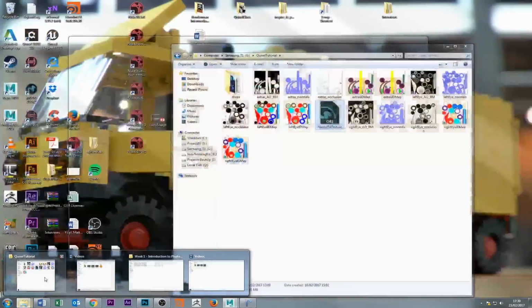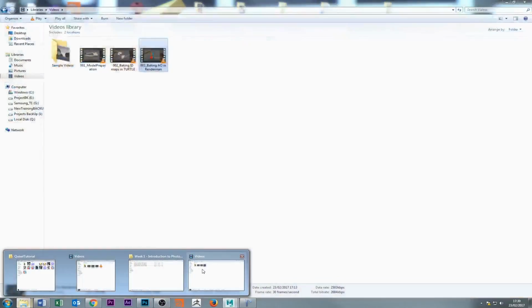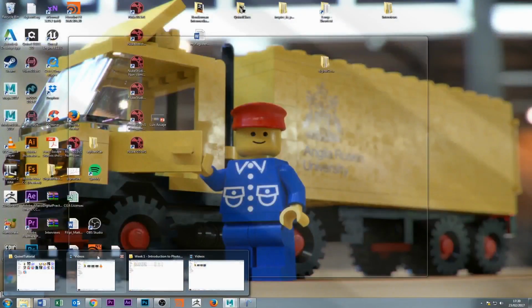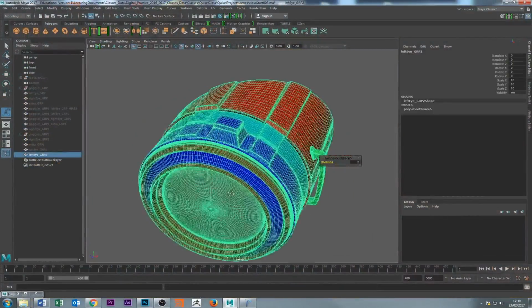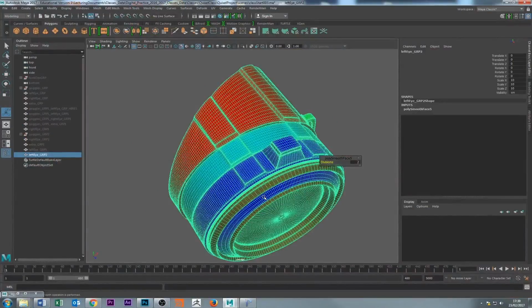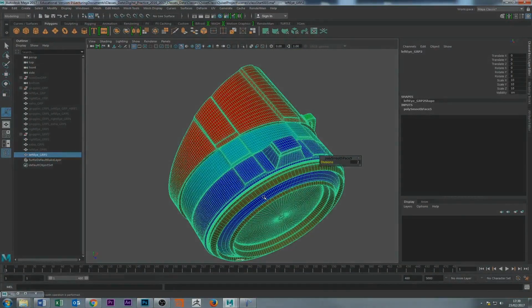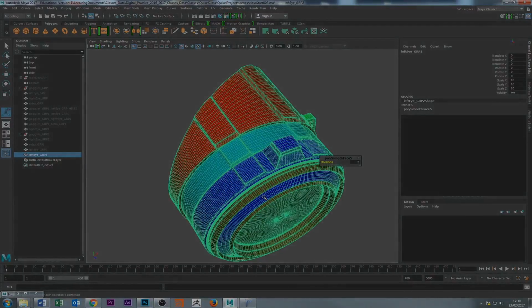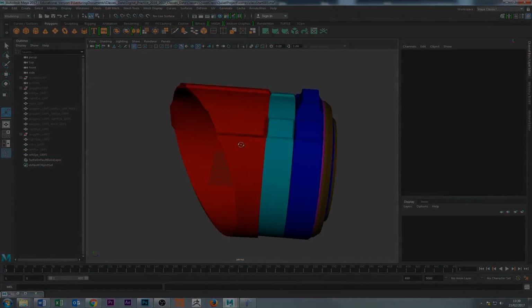And then now we have the files already saved there. So we got two files now, which are the low res and the high res, and those are the ones that we're going to use in XNormal to bake the normal maps and the ambient occlusion maps.